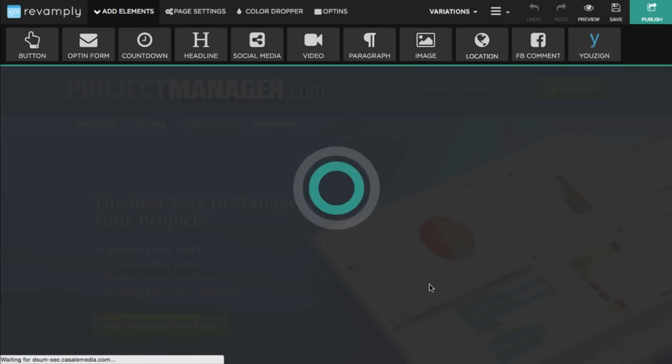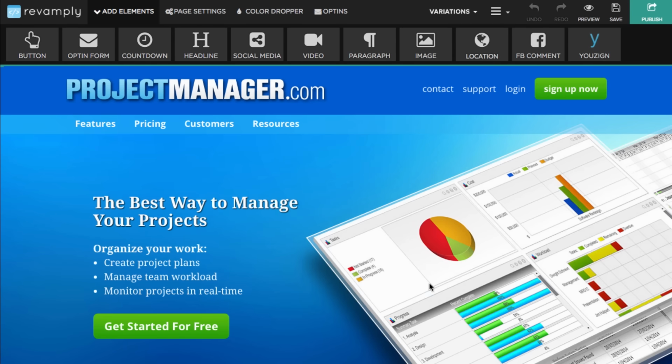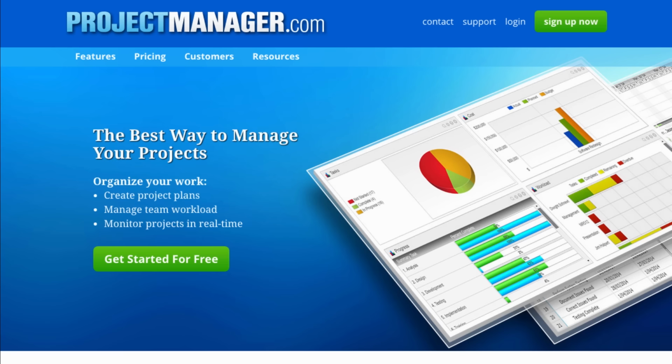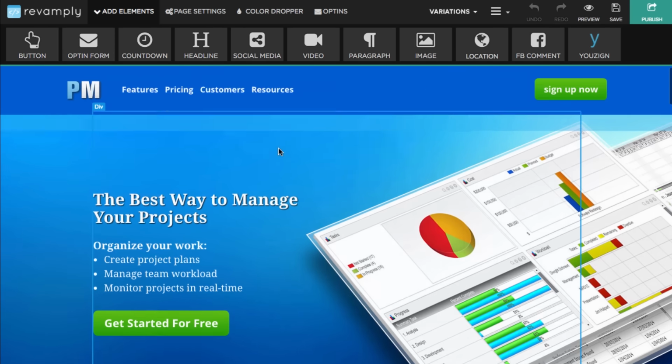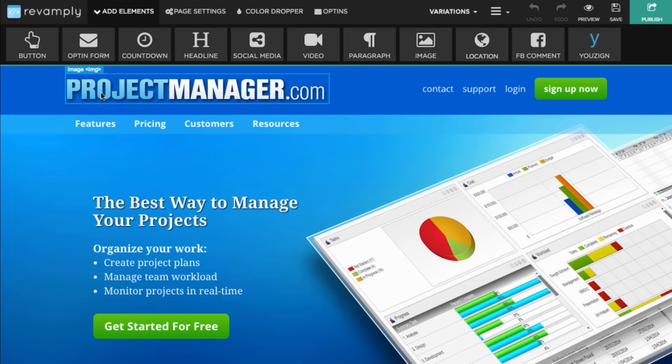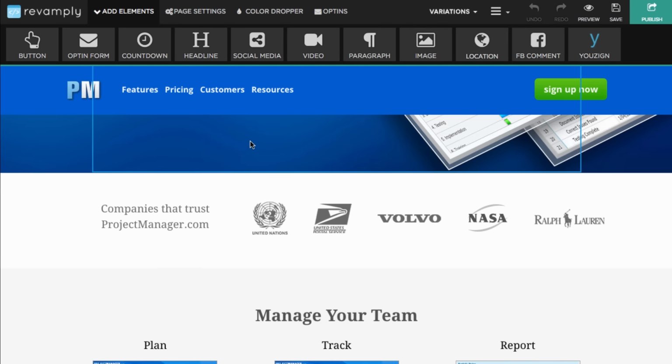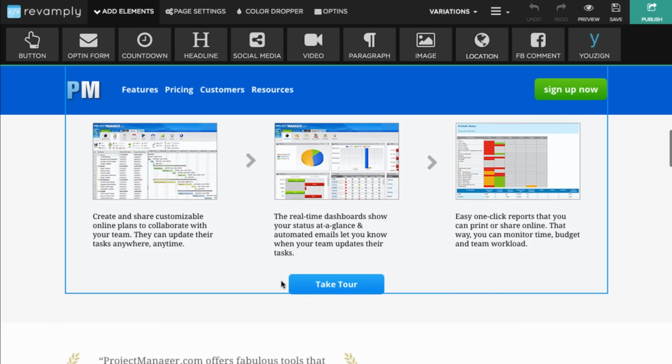Now, Revamply works with HTTPS pages as well. It's really important to mention that because HTTPS pages in the past have been a bit difficult to deal with. We've made it so this software will work with these types of pages. If we wanted to, with a website like this, we would only want to make slight changes because even a small change can make a huge impact to the amount of sales this business is making.